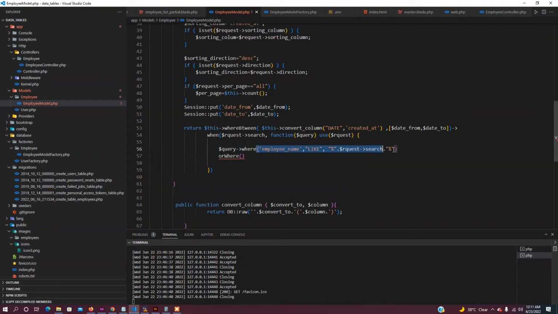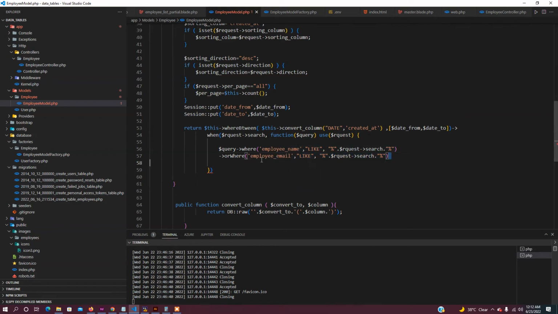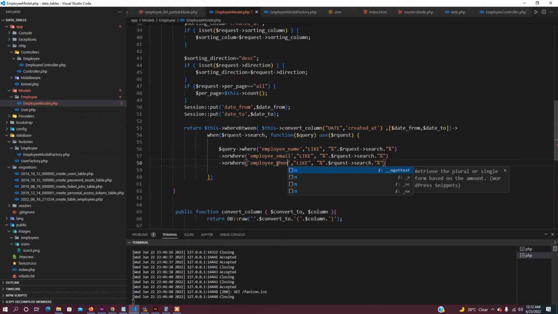So actually I'm just going to copy this, have an arrow here, where I'm going to paste this one in, but this time around it will be not name but our email. So I'll say email, and the same will go for phone number, employee phone, like that.